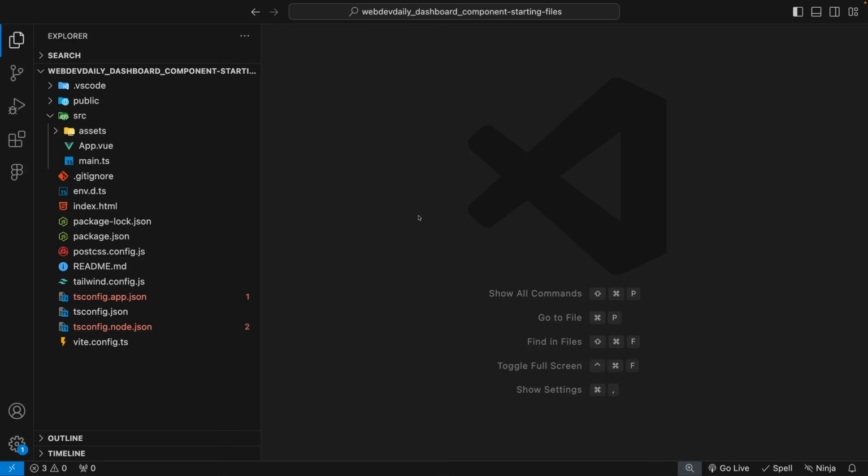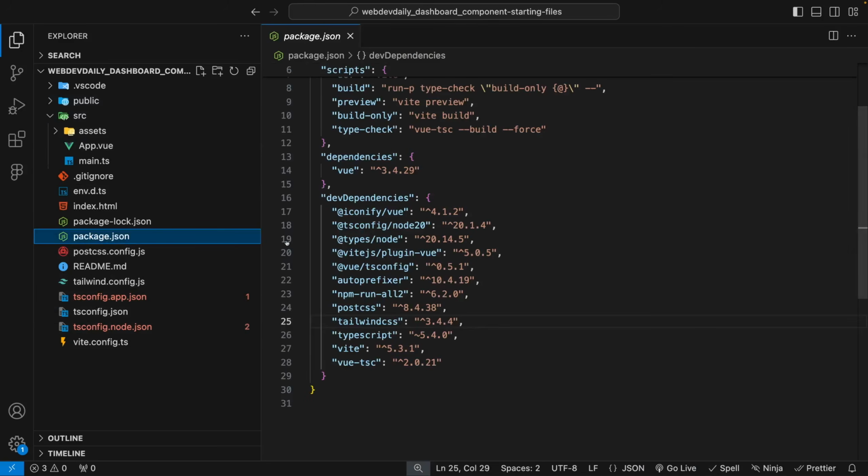Alright, so here inside of VS Code, I have those starting files open. So let's run through the starting template that we have, and we'll start with our package.json and see the packages that we have installed. We're going to be using Iconify for the icons we need for this challenge, and then we're also going to be using Tailwind CSS for our styling.